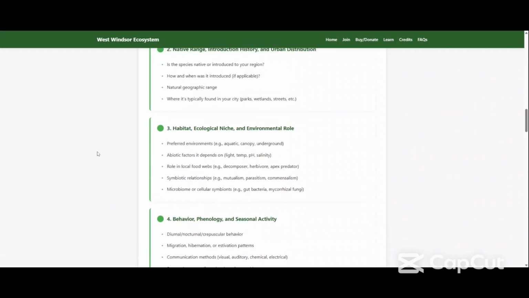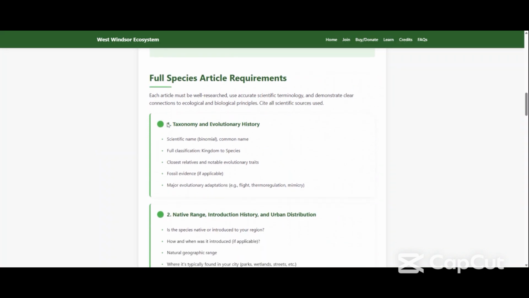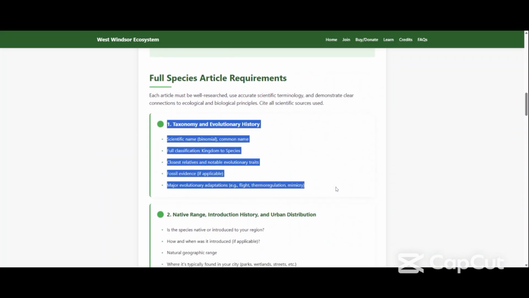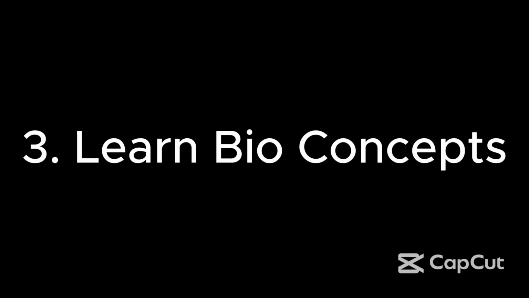It's not really rigid, but starting with the first step here, taxonomy and evolutionary history, you want to understand what the requirements are and what you need to research for each section. Because we have it all typed out for you, it'll be way easier for you to actually do your research with usage of AI and such.